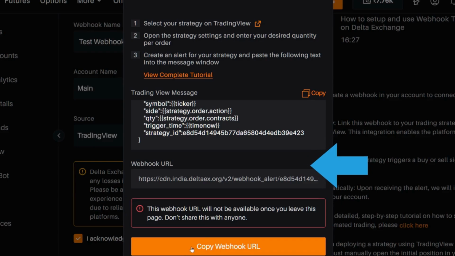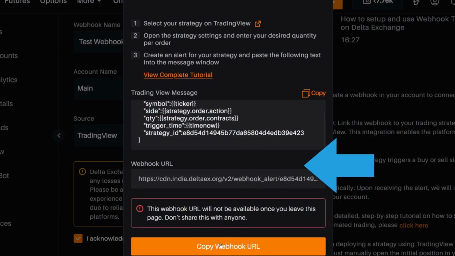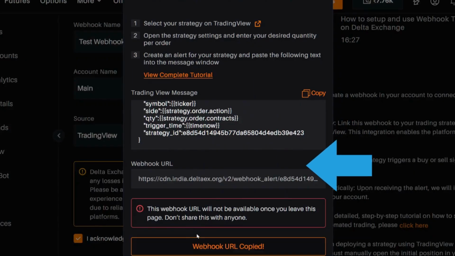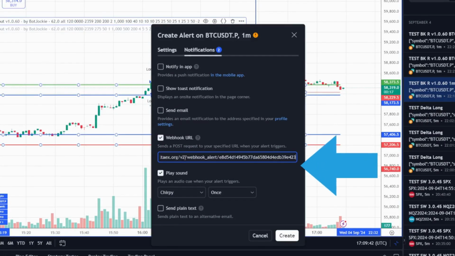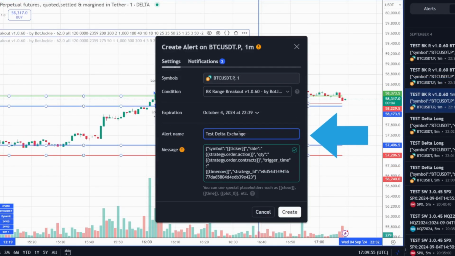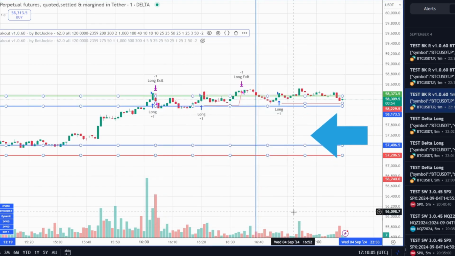Make sure you copy it and save it in a document securely somewhere, because after you close this window, this URL, this message and the strategy ID, everything will be lost. So make sure you copied the webhook URL and entered it over here like this. Then you can set your other parameters and give the alert a name like this, set an expiry date for your alert, and then create the alert.